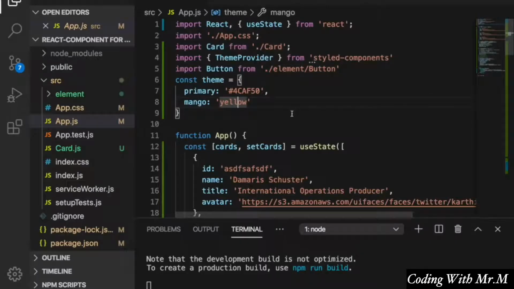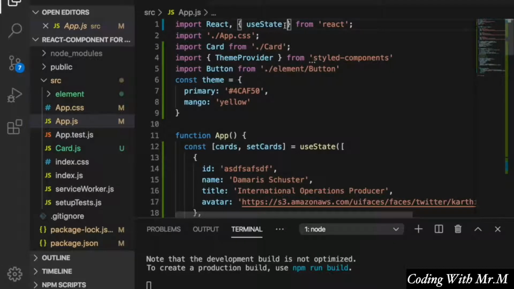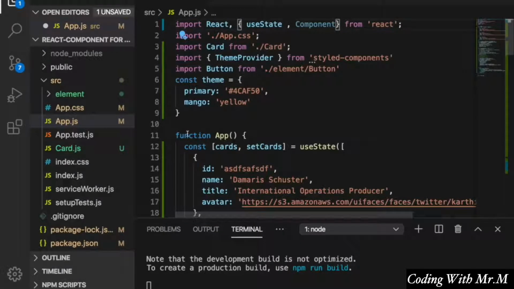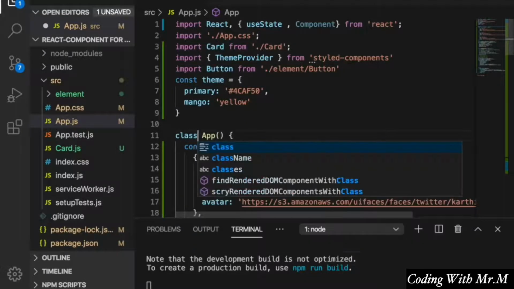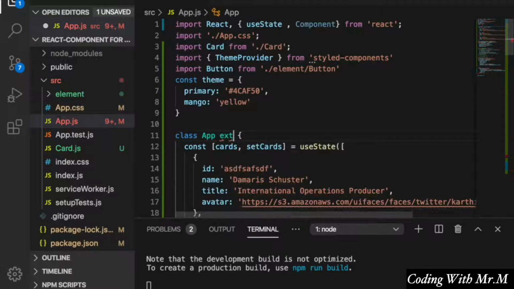Now we are going to convert this functional base to class base. So first we are going to import the component here. And then we are going to change this to class. And then we delete this one and use extends component.